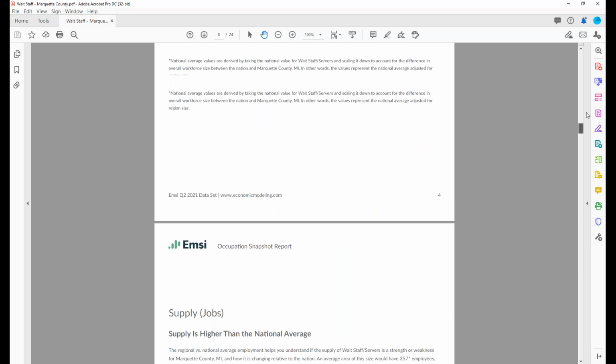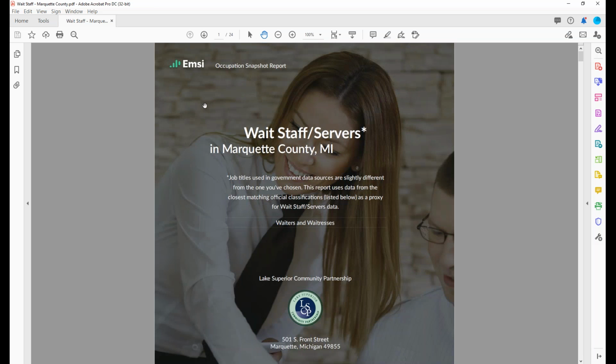It takes me about 3 minutes to pull it. So if you ever are interested in getting a wage study done, just shoot me an email and I'd be more than happy to pull that for you. I just need to know the job title and where you would want it pulled.